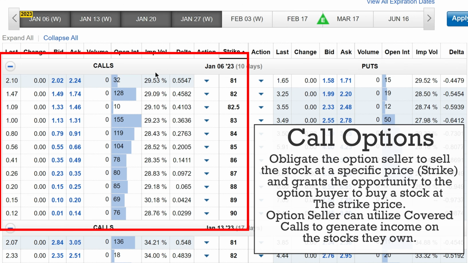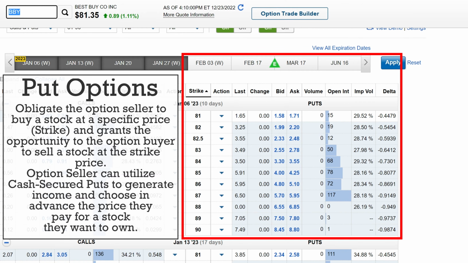Call options can be used as covered calls if you are an option seller, and it can be used also to speculate on the future price of a stock if you're an option buyer. And then the right side of the option chain is for puts, right here. And with put options, you can be the seller or you can be the buyer of a put option. If you're a buyer of a put option, you are expecting the price to go down in value and you're trying to speculate on that price. Whereas if you're a seller of an option, you are expecting the price to go down or to be flat or to go up, but not to go down a lot.